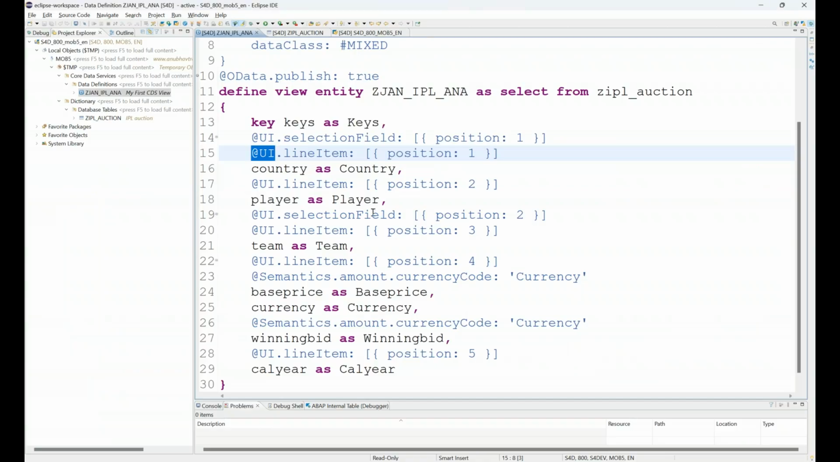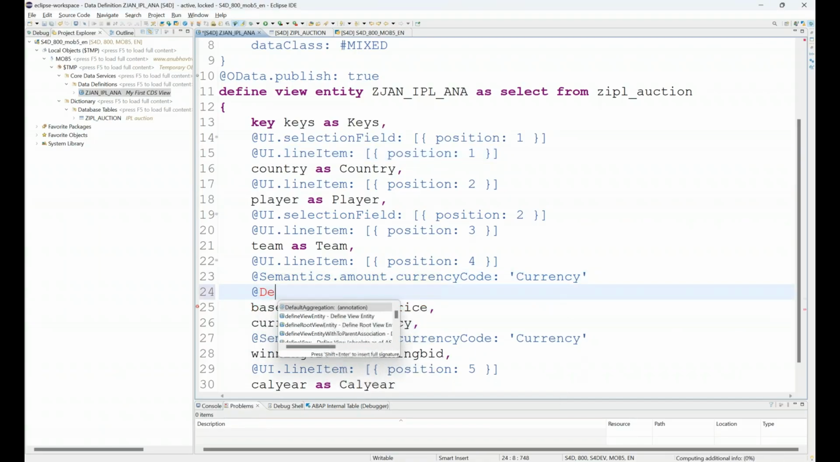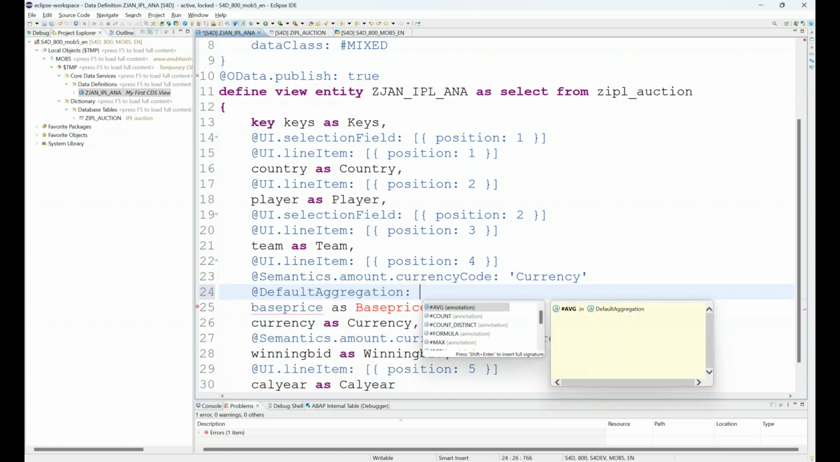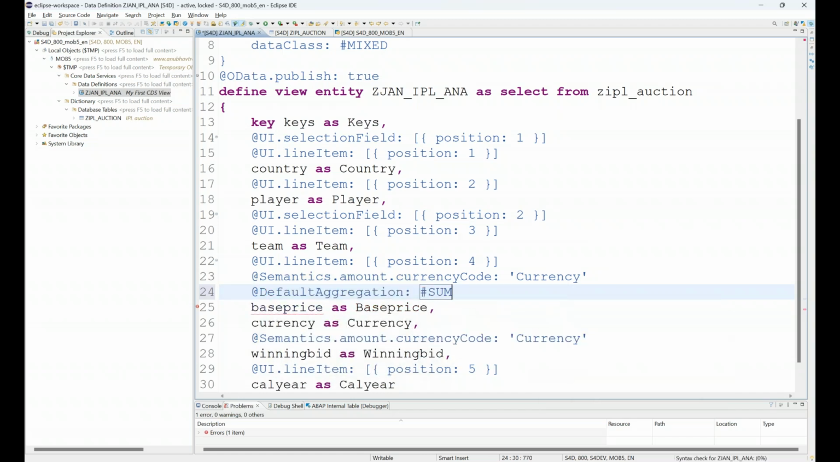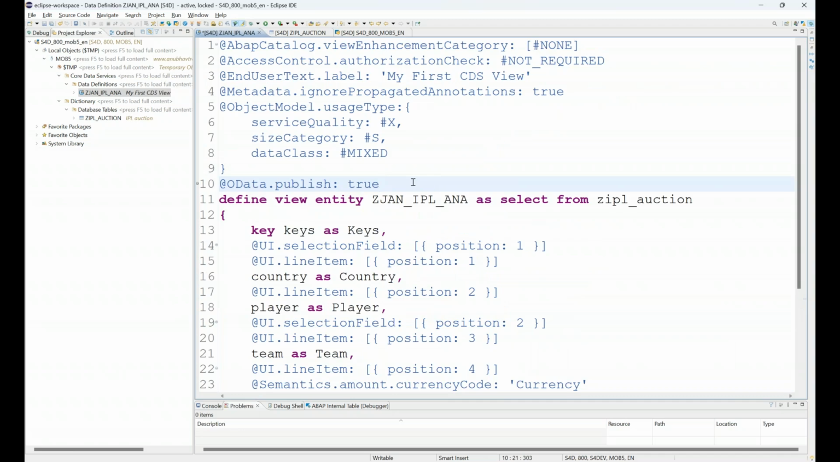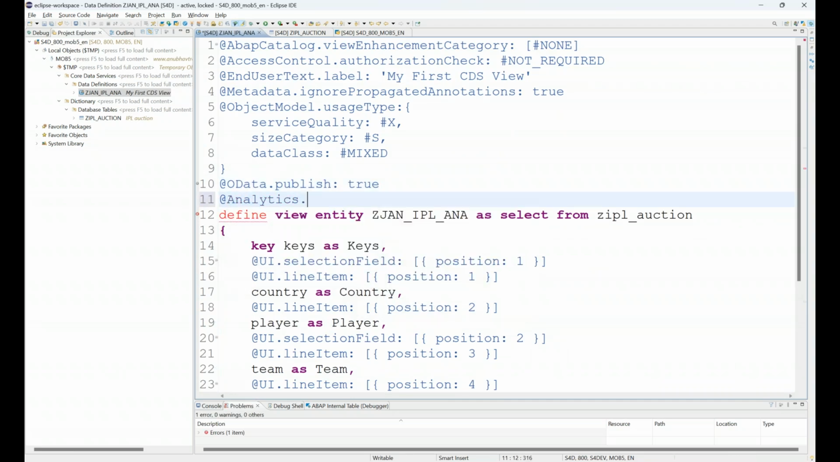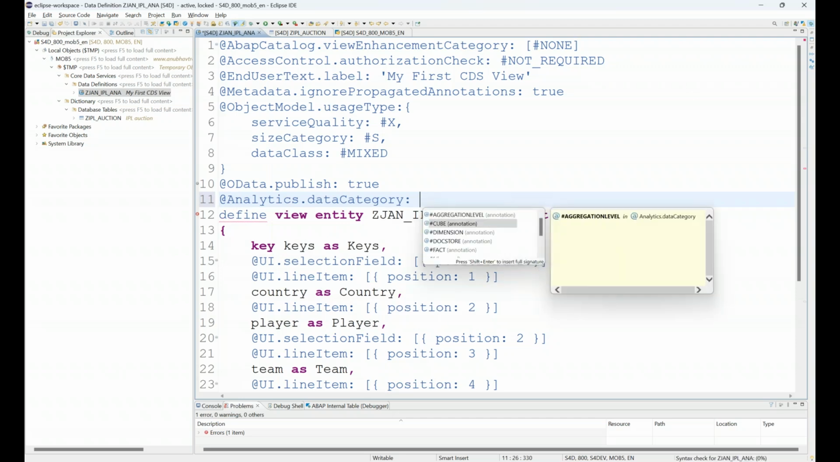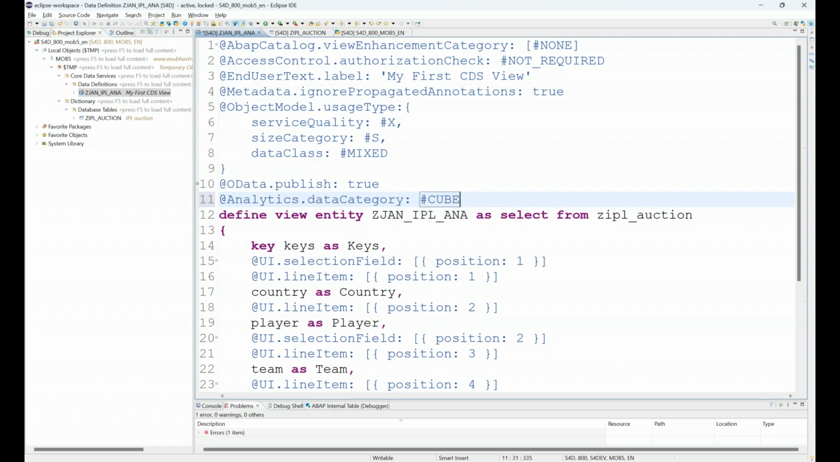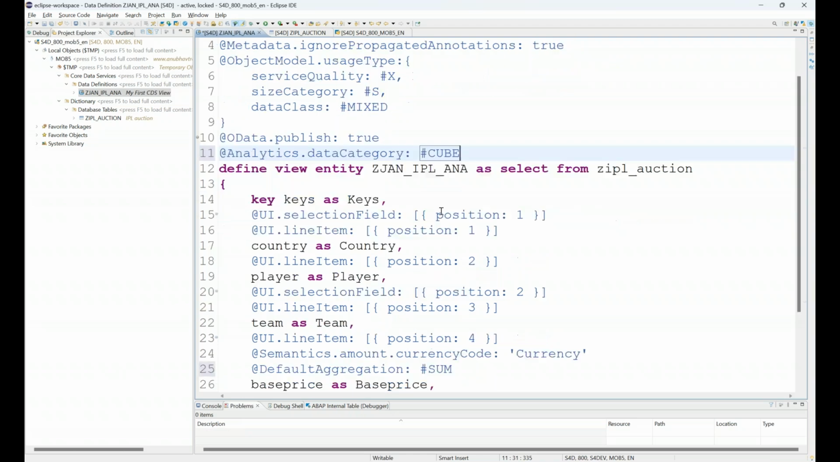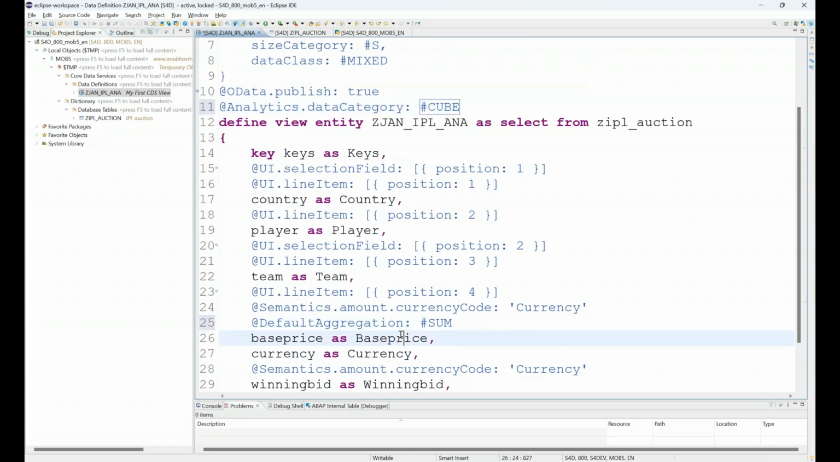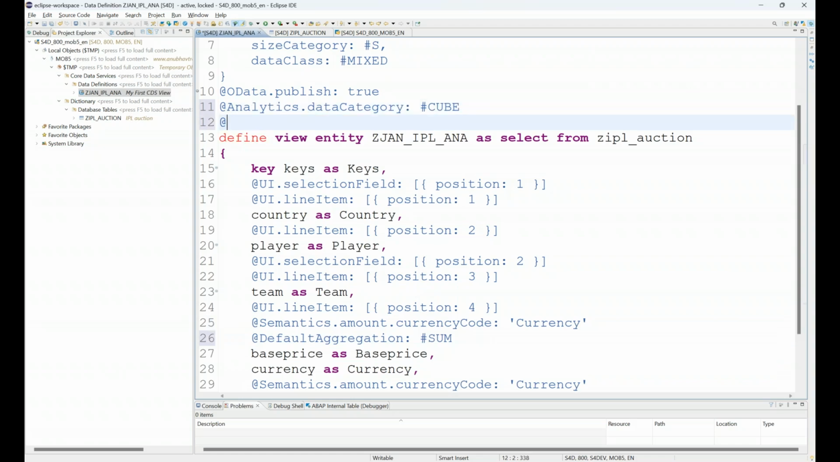So what I'll do is I'll switch back and make base price the default aggregation because I want to do a sum. So I add a sum here, a total, and I will make my view @VDM.viewType as cube, @Analytics.dataCategory as cube. Cube will have the ability to aggregate the data, means sum, min, max, all those operations we can apply. So we applied a sum of base price. Yes, that's what a cube does. And in addition, finally, I will add a chart annotation.